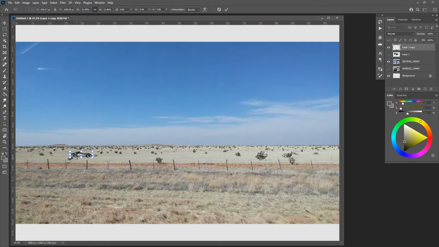And we can play around with that scale and keep transforming it and keep scaling it. There we go. About right there. That looks about right. So we hit enter and we can preserve that transformation.